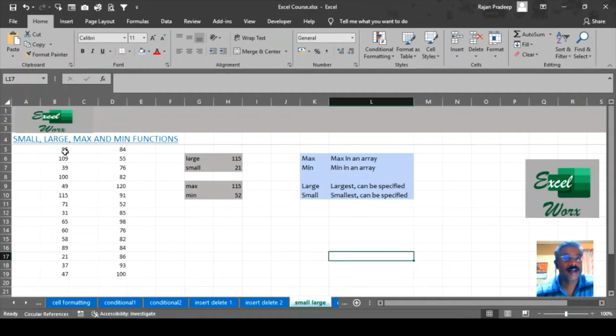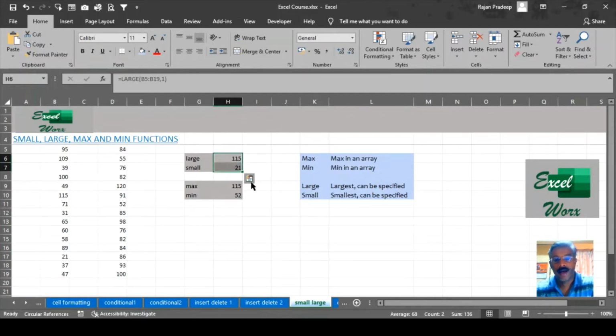Large can return the largest value or the second largest value or the third largest value or any number of largest value. I think it's up to 56th value in a list of numbers it can return, and similarly for the small function also. So let's dive right into writing the large and the small and minimum and the maximum functions.